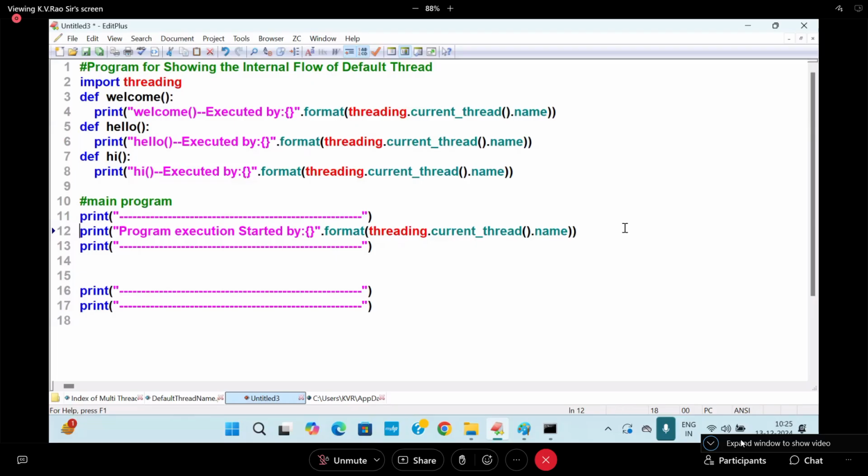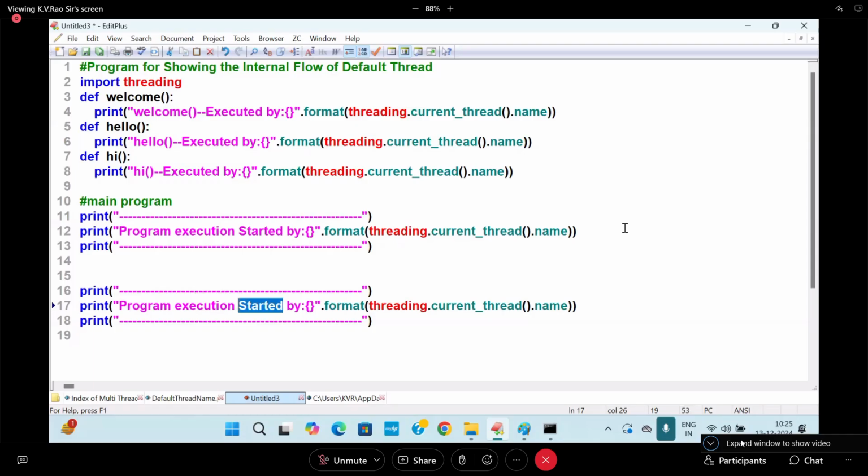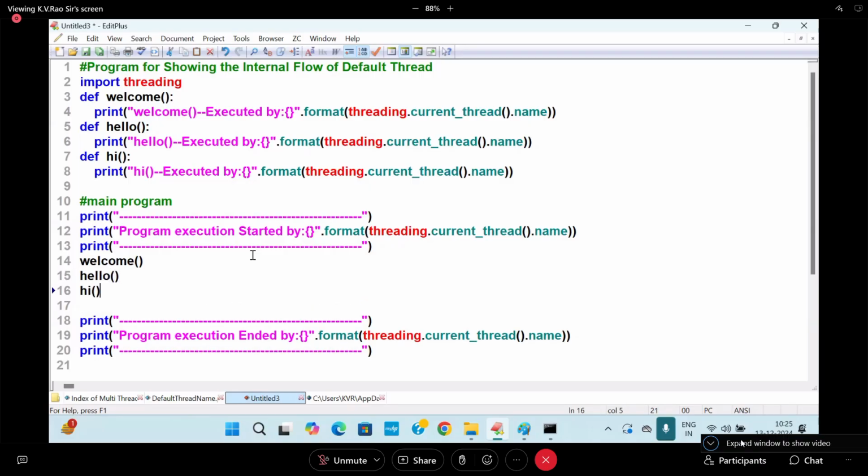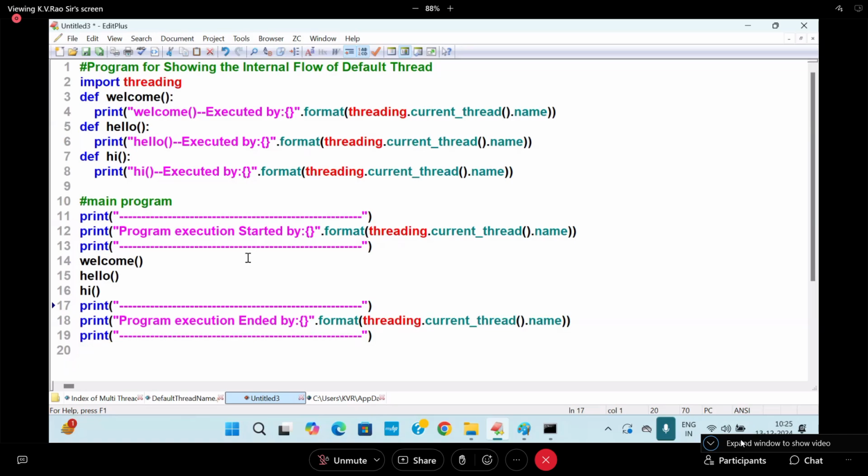Close it. Then program execution ended by the same thread. In the middle of it, what am I calling? Welcome. Next is called what? Hello. Next is called what? Hi. Done. What is this line number? Just to help you understand, this is the 6th line. Which line is this? 8th line. You must remember.